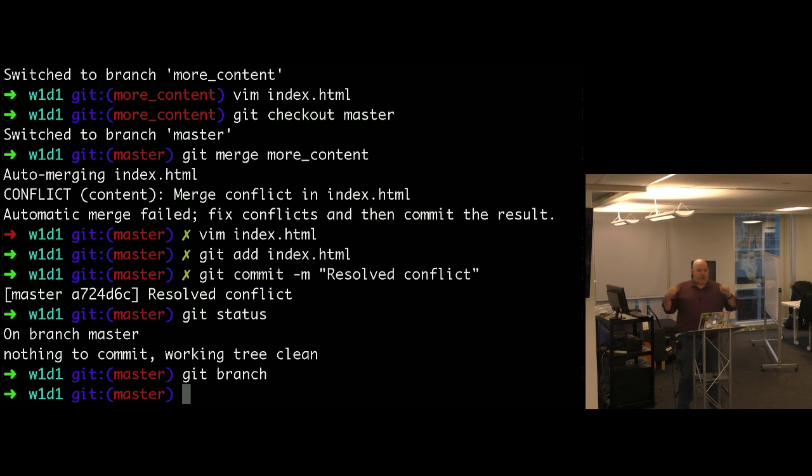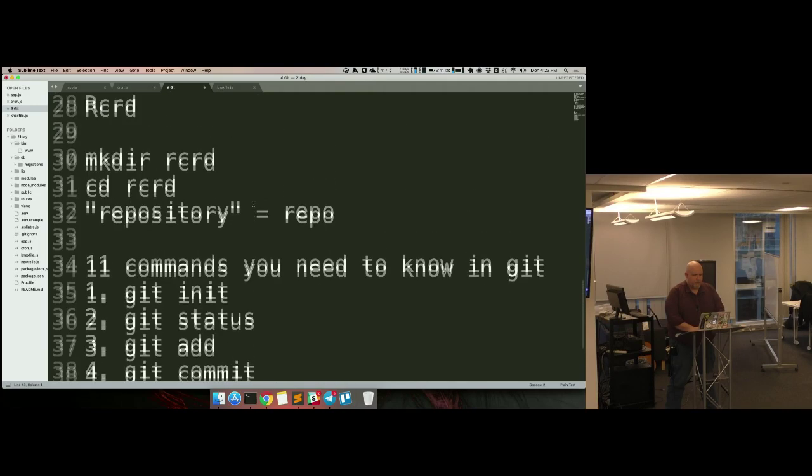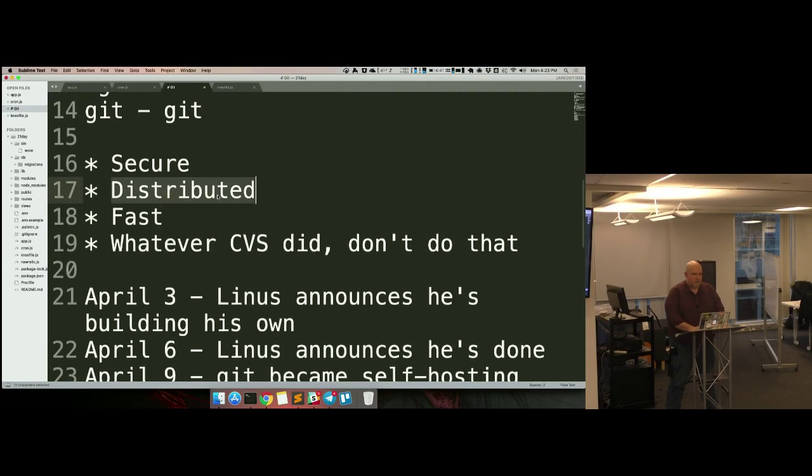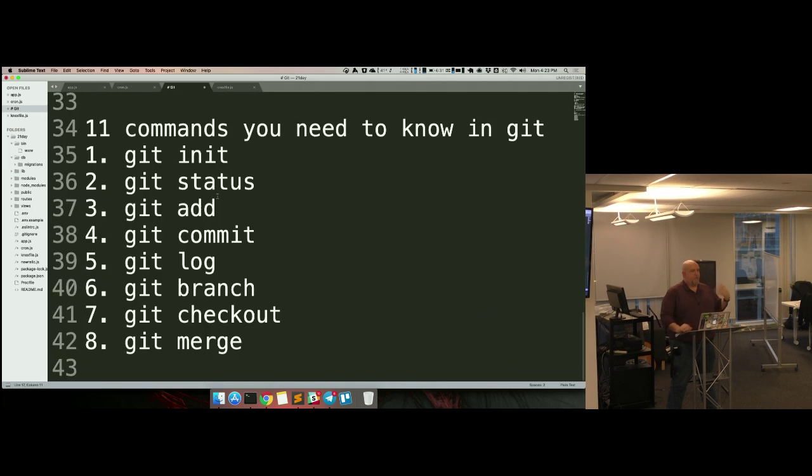But one of the things we haven't talked about yet is the part of Git that is distributed. And that was one of the rules that Linus had for it. So what does distributed mean? It means that we are able to work on the same project anywhere in the world and be able to share code back and forth.